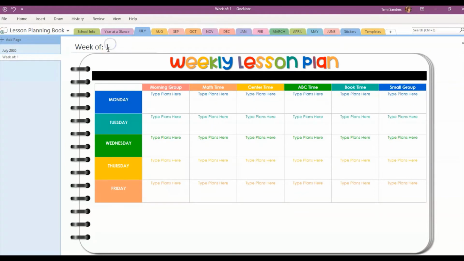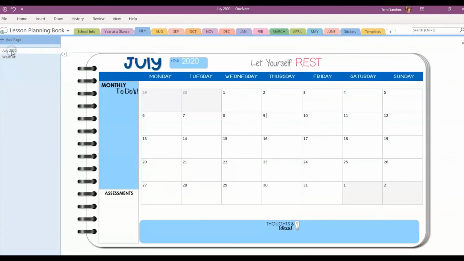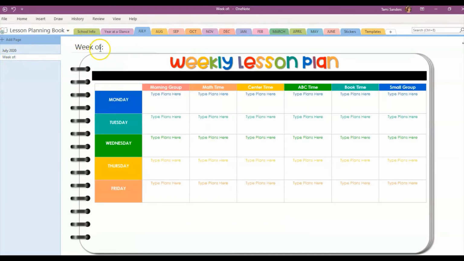I can change this up here so that it will show the date that I want to have my plans for. So this plan, let's say, is going to go from June 29th through Friday the 3rd. So I can put here 6-29 through to 7-3. So I can add the times here. So here I can keep track of what I want.